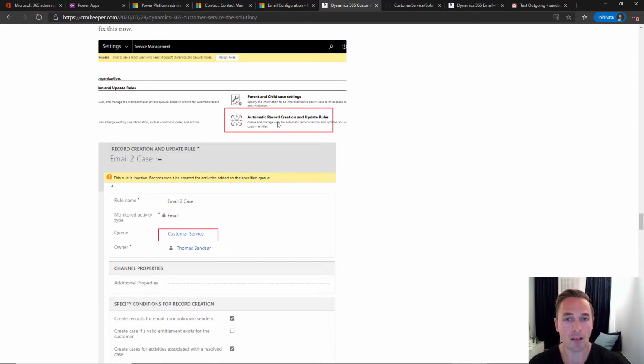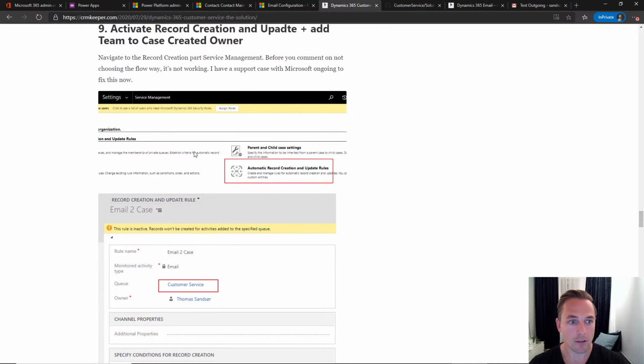I am aware that there is a new way to do this by flow, but at the time of making this whole solution, that flow wasn't working. The flow support team has actually fixed it now, so it is possible to do it by flow, but for the time being, this is the way I've done it, so I'm just going to keep it like this right now. So I will open and find the record creation and update rule that we need to update.